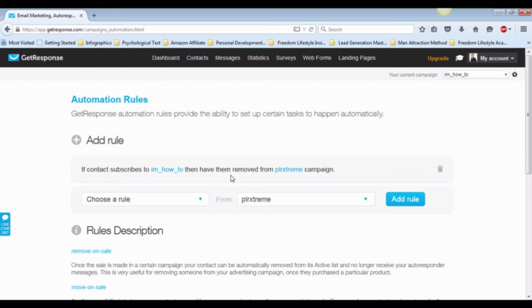If you do not want the automation rule to take action anymore, you can delete it. Just click on the Rubbish Bin button. And that is all you need to know on how to set up an automation rule.